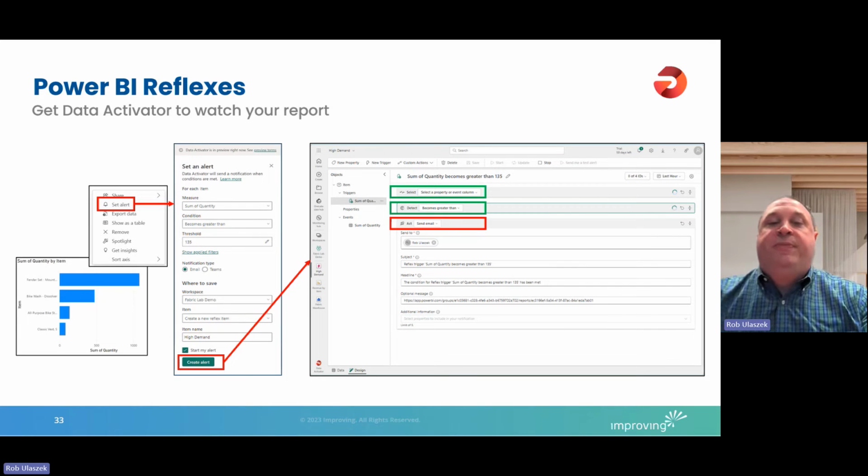Power BI reflexes. The ellipsis menu on a data visualization widget in a Power BI report will display a menu that shows the ability to set an alert. This brings up a panel that gathers information on what measure to watch, when to check, the threshold to watch for, and how to notify someone.